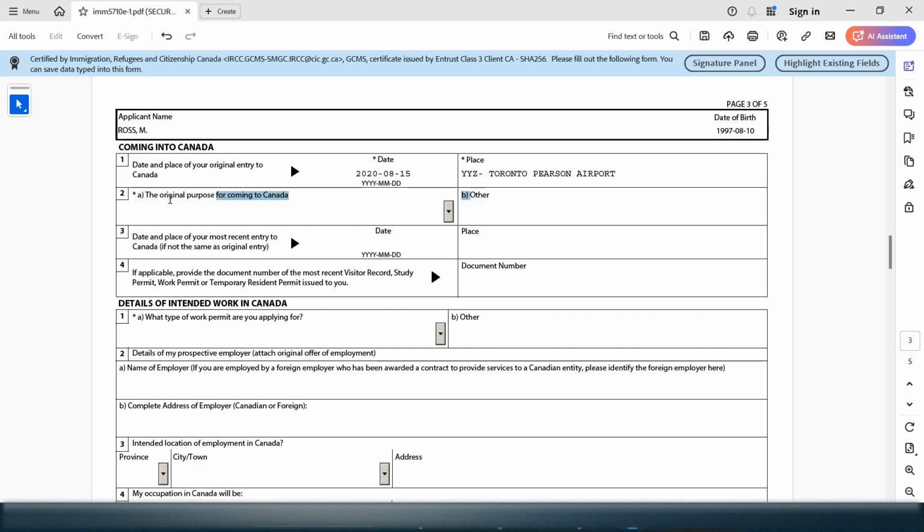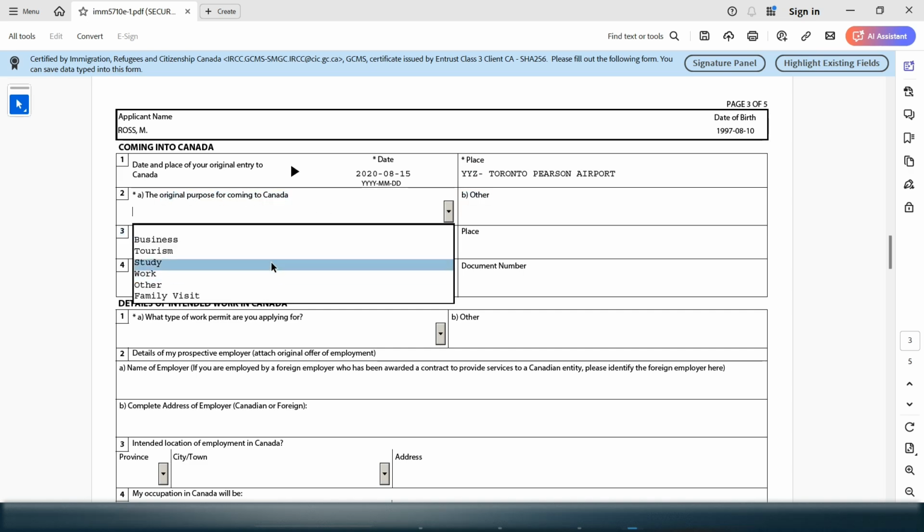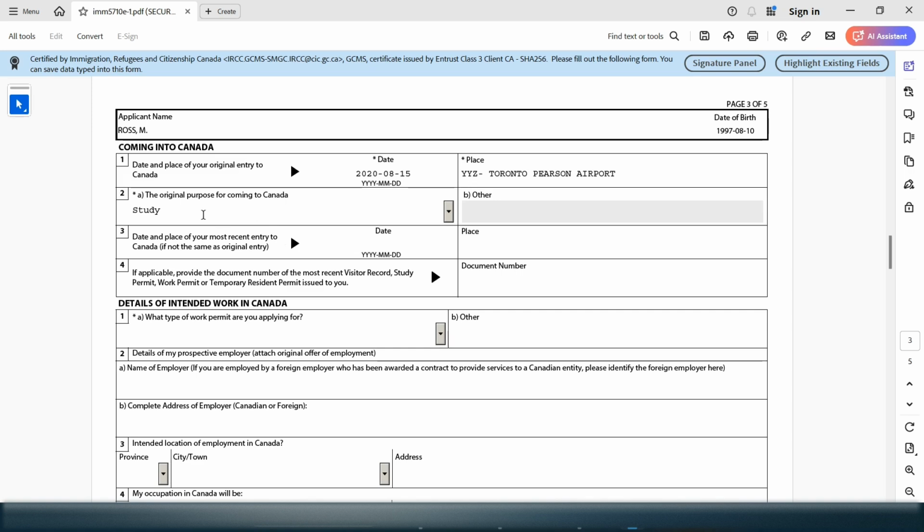Then it's asking the original purpose for coming to Canada. Well, a study. We came here with a student visa because we wanted to study. Then it's asking for the date of your most recent entry to Canada, if it's not the same as the original date. So if you never left Canada after this date, then you can just leave this part blank and move on to the next question.